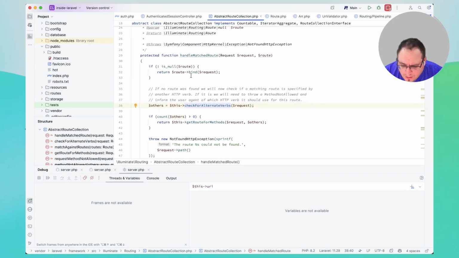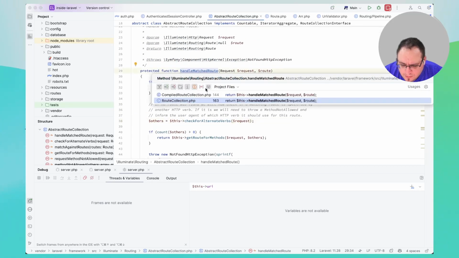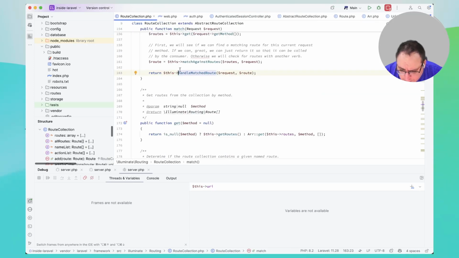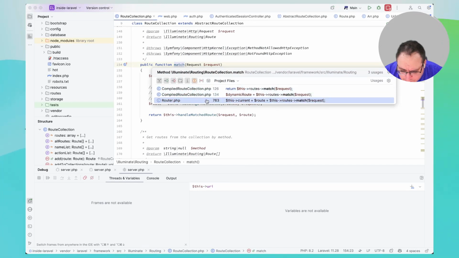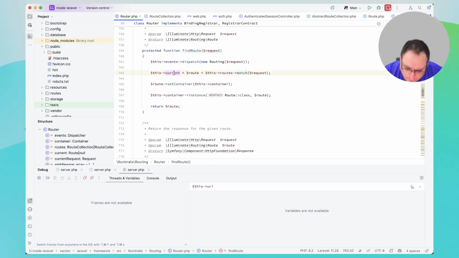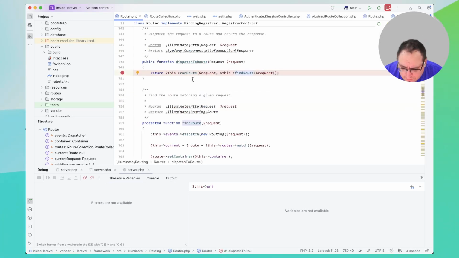Okay, so this returns the route. So this is the match. So we're back in the router with the current route. We set the container on the route, so that's going to be just passing through the application instance, and then it sets the route instance. Okay. Then we run it. Cool. So that's kind of interesting.